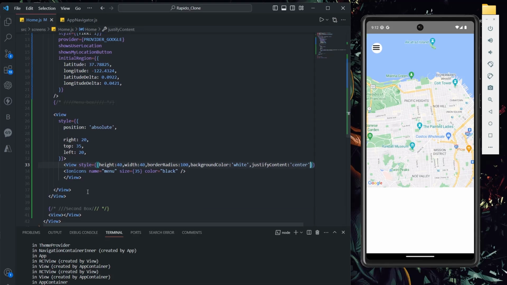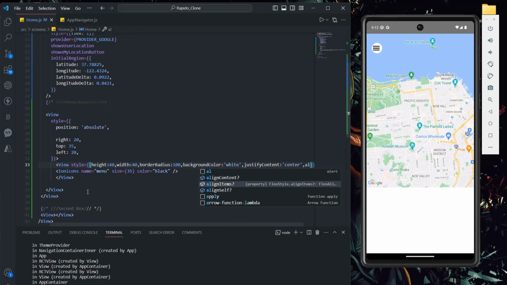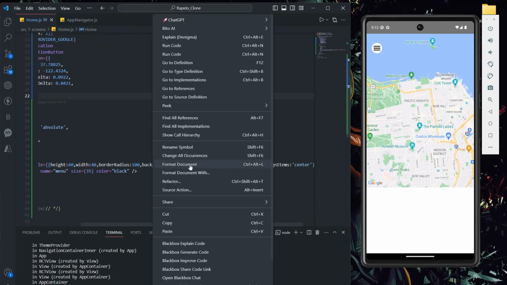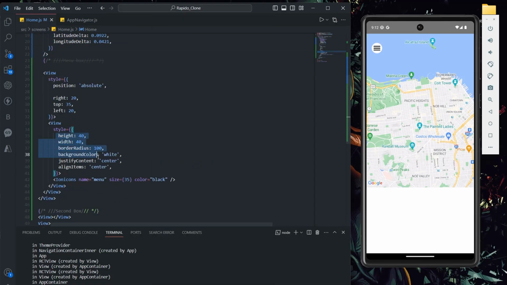And I want my icon to be exactly in the center. So justify content will be center and align items will be center. Okay, let me format this. So these are the styles which I have passed. Now let's reduce the icon size from 35 to 30, or else 28. 28 is fine. And instead of black I'm going to say gray, because our icon is in gray color, if you see.